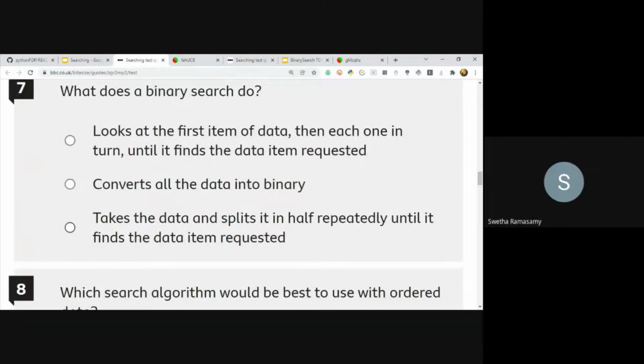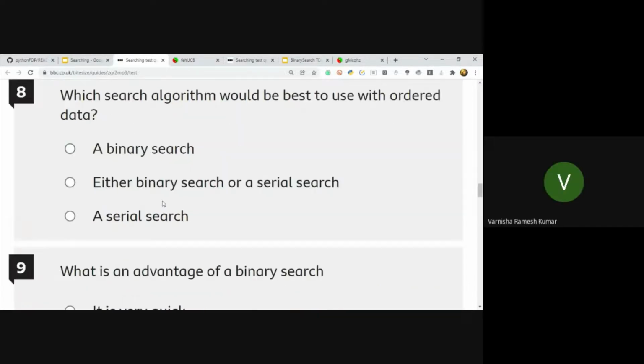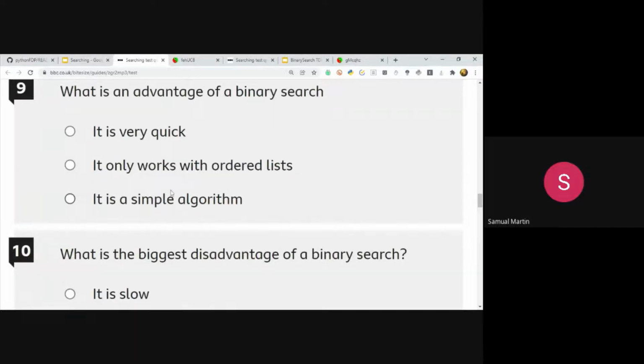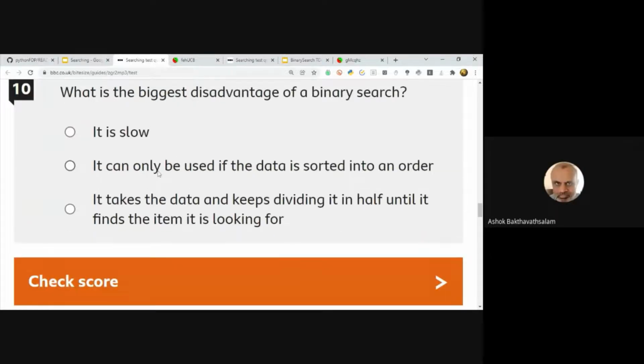Okay. What does the binary search do? Third option, sir. Takes the data and splits it in half. Which search algorithm would be best to use with ordered data? Binary search. What is the advantage of a binary search? Very quick. What is the disadvantage of binary search?